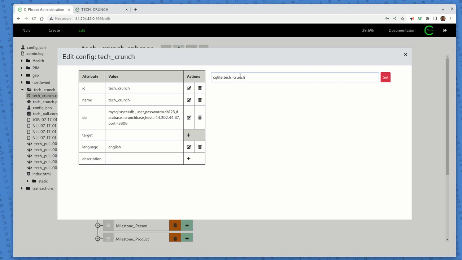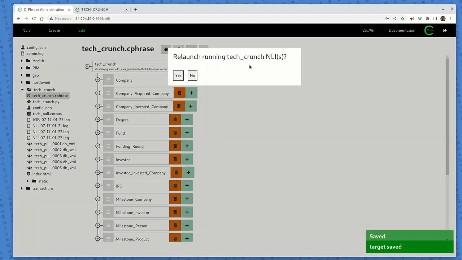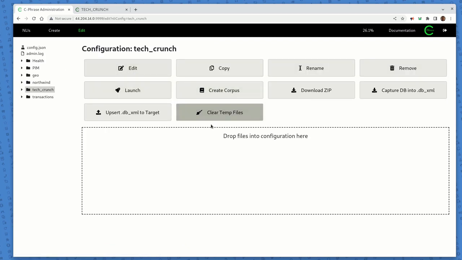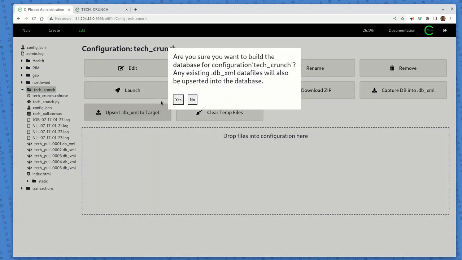So if you want to experiment with this on your own CPhrase instance, go ahead and use those credentials. Okay. So now what we do is we've specified a target. Now, what we have here as an option is to upsert all the DB XML into the target. So all these things are going to go into this local target database.